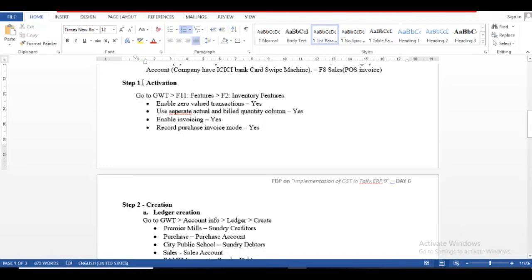Okay, step 1 we move. Step 1 is activation. Go to Gateway of Tally, F11 features, F2 inventory features. Today we move to inventory management, so we move to F2 inventory features. At an earlier stage we moved to F1 accounting features. Now today we move to F2 inventory features.